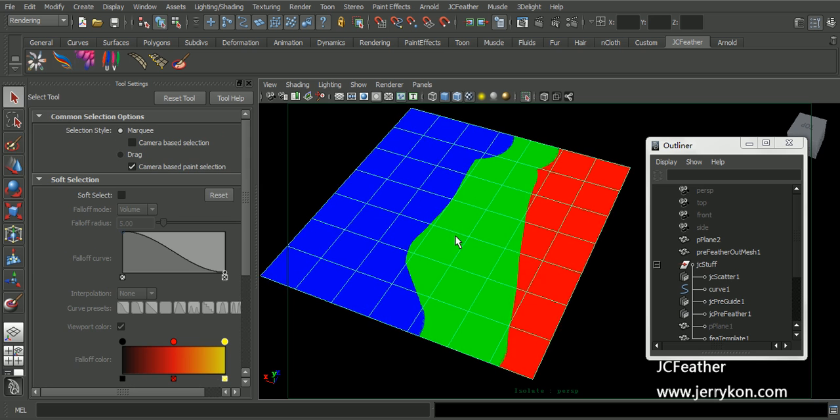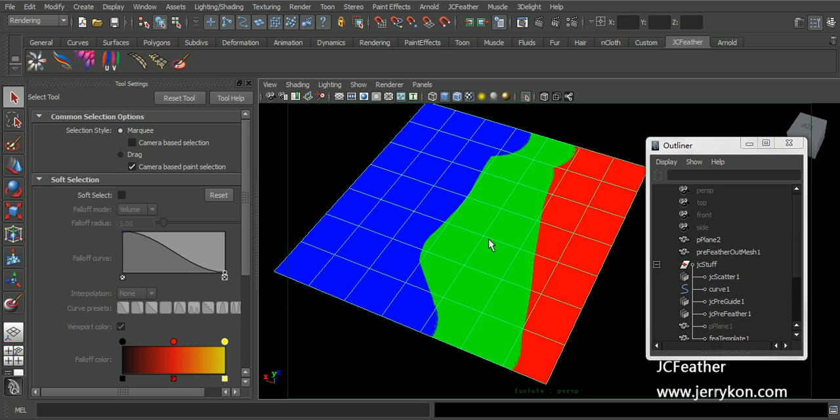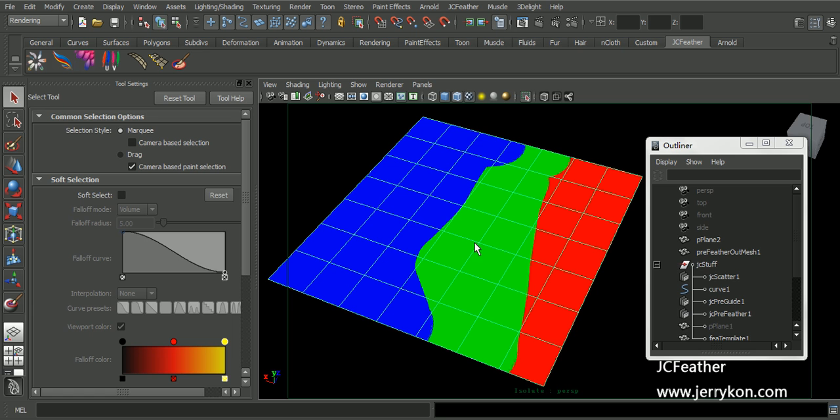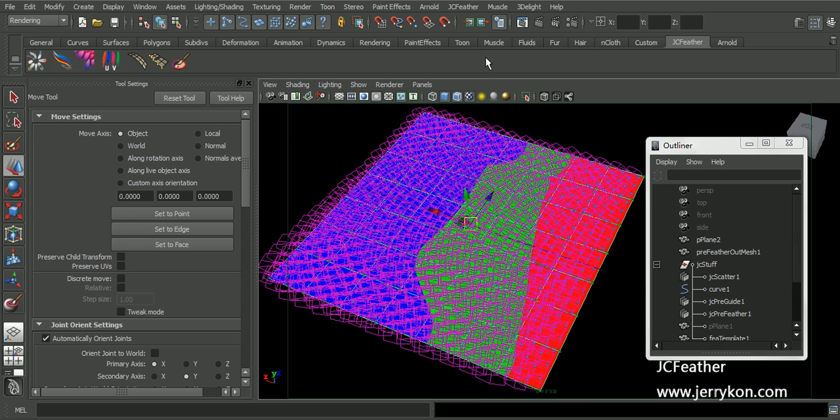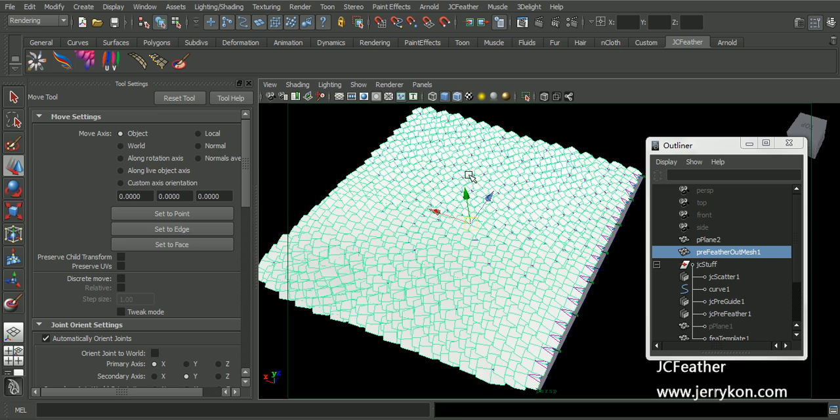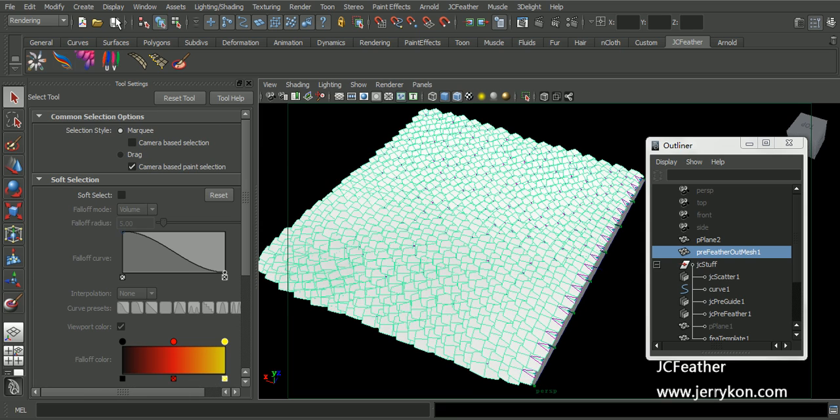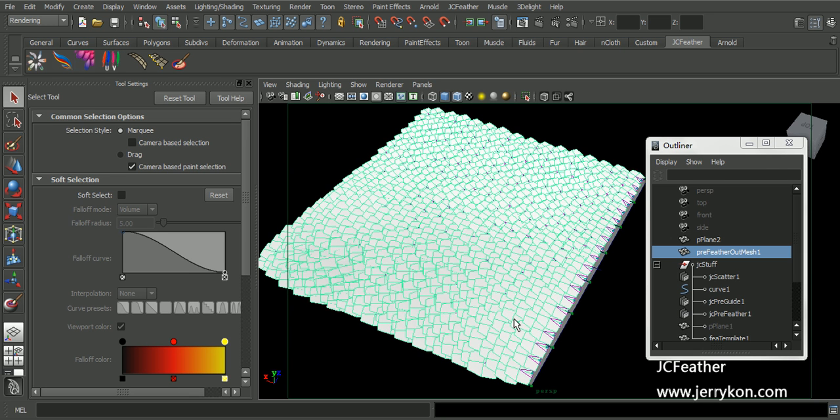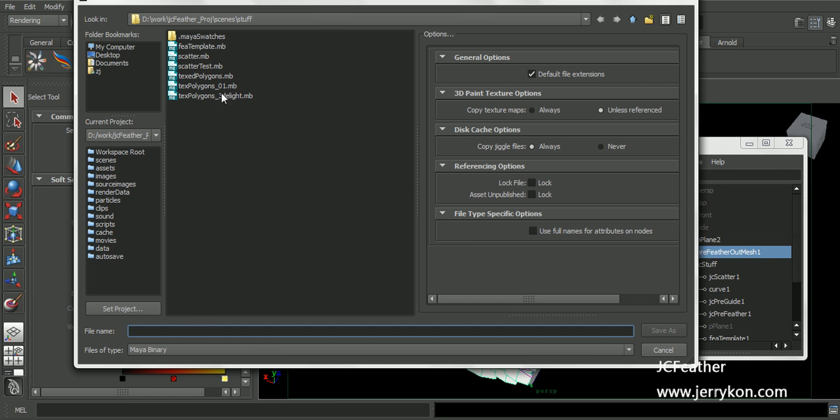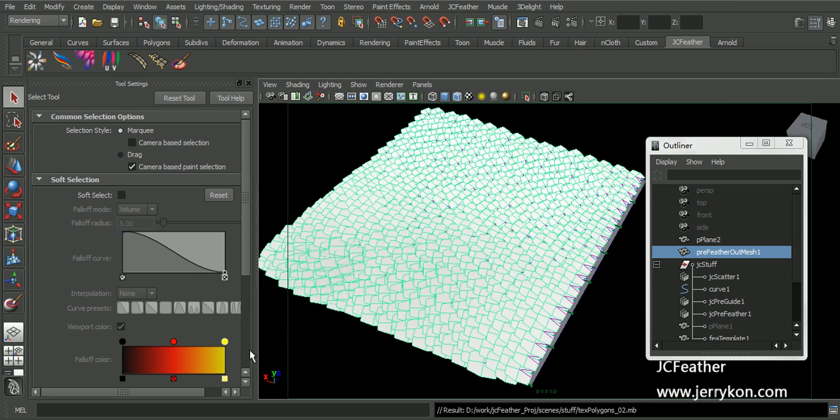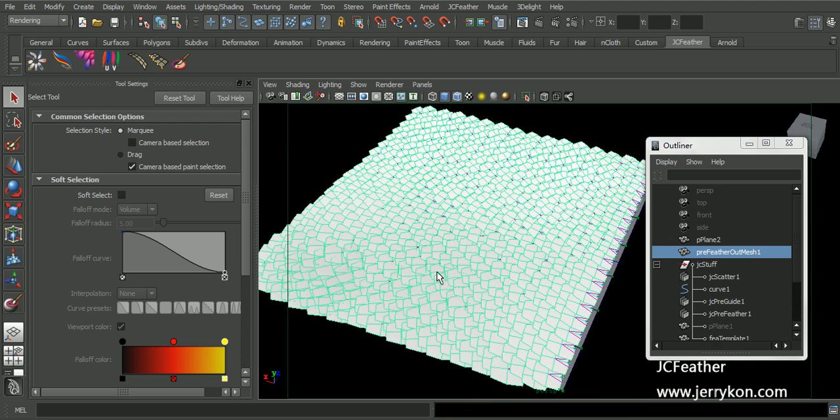So those 3 colors, and we will use this texture to scatter 3 different feather textures for this feather coat. Now I will save the Maya scene to save the painted texture. Okay, save scene as. We use textured polygons 02.